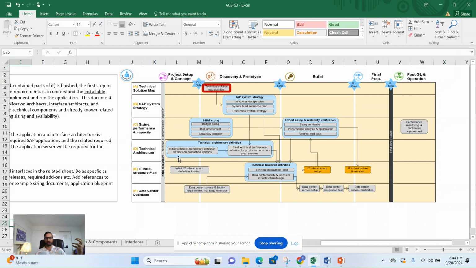Technical architecture is the initial technical architecture definition for the first non-production systems, because we're always going to start with the sandbox system. We use minimum sizing for the sandbox system, not as per the production server. So we start with the sandbox, then go to development, then quality, and then we use the pre-staging and the production. This will be the technical architecture in that scenario.